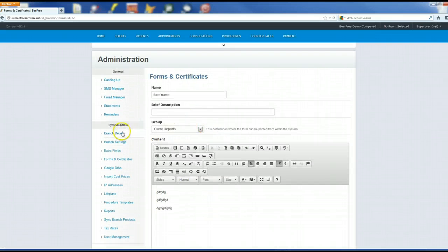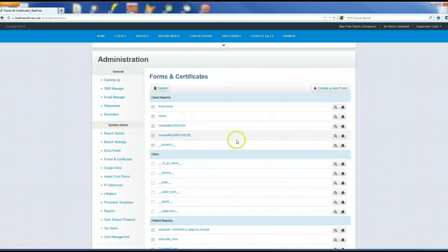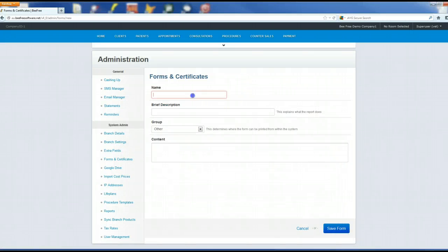So if we go back, forms and certificates, we can create a brand new form. So we'd give it a name, and it would obviously be something that's going to make sense when you want to use it. So maybe vaccination certificate, a brief description so you'd know what it does. This is just for you, so you know it's certificate for owner.